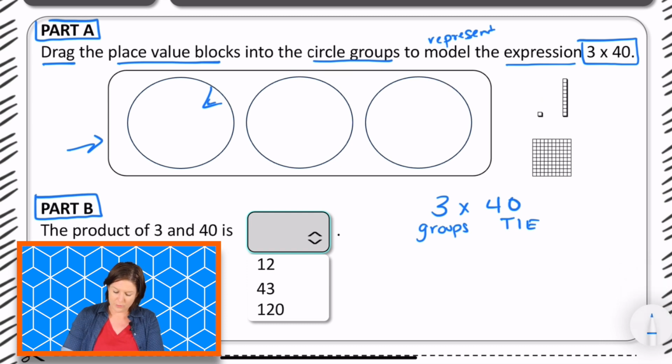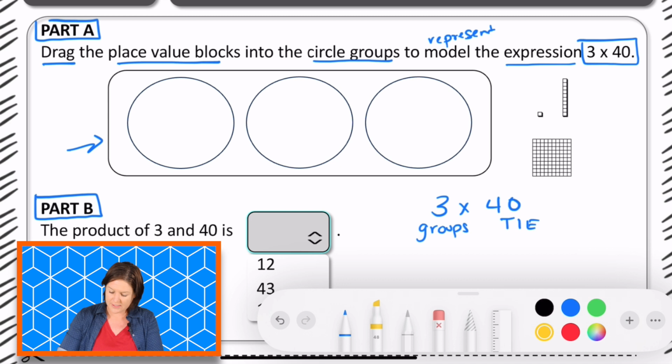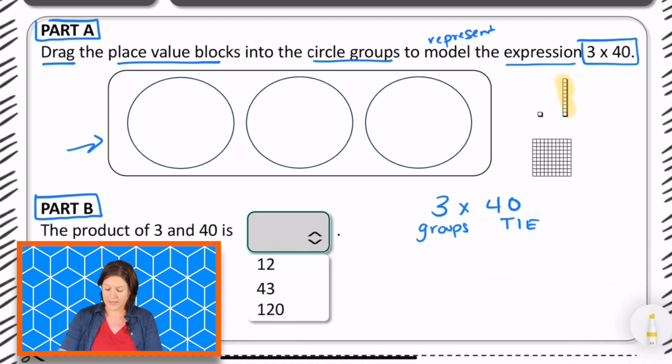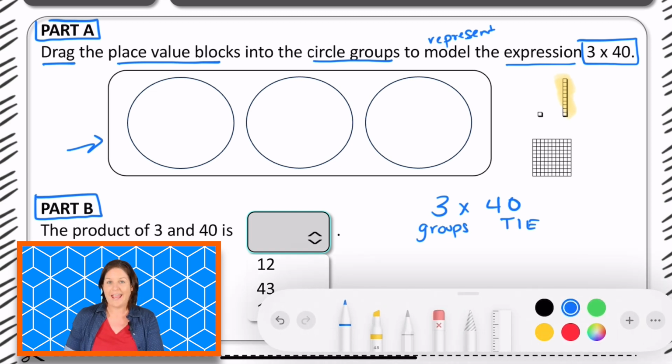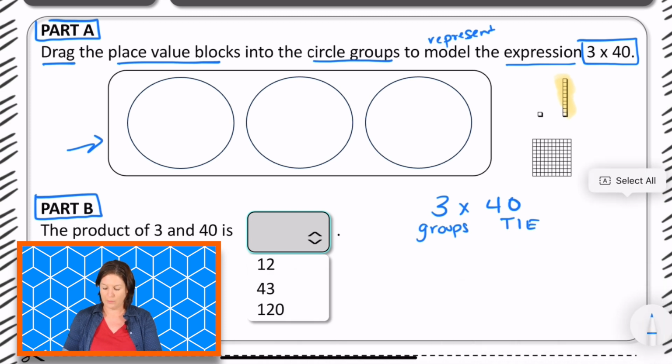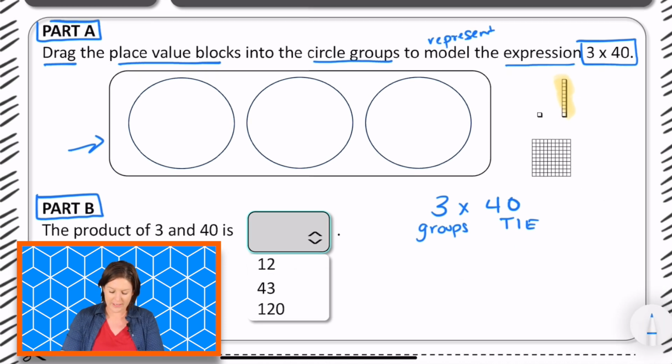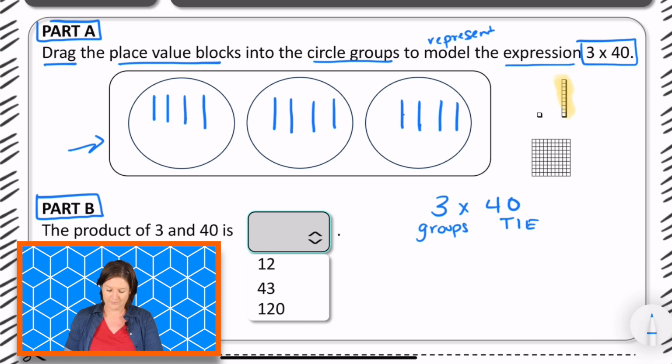So again, if I were on a computer-based test, I would click on this rod and drag it, pulling it over into the circle. Because I can't do that on a paper copy though, as I'm marking up my work, I'm going to go ahead and pretend like I drag it, and look, there I go, I placed one in. So we've got 10, 20, 30, 40, okay? Dragging some more in. Drag in 10, 20, 30, 40, and drag in 10, 20, 30, 40. There we go. So we've dragged in the place value blocks to represent the expression of 3 times 40.